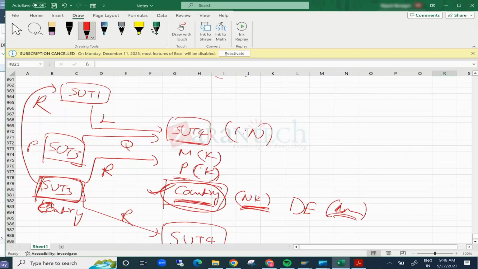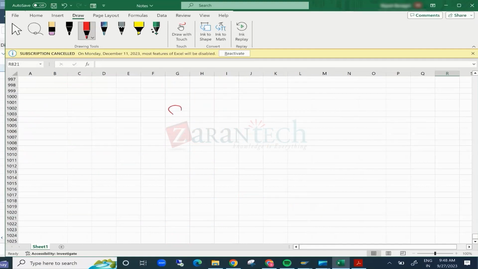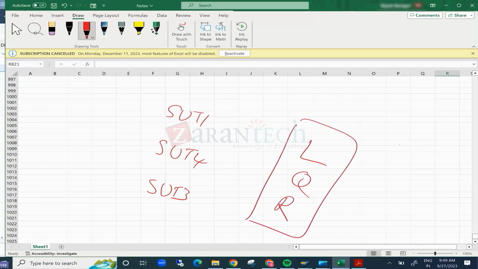So that is about what we discussed today. We discussed SU type 1, SU type 4, SU type 3, leading relation, qualify relation, reference relation. So we discussed all this.